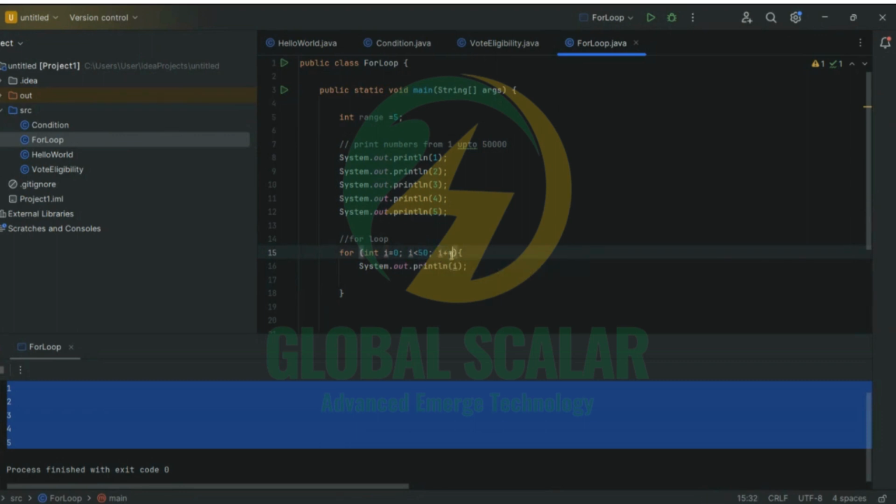I am saying i plus plus, which means it will increase by one each time, so the step will be one. The first time it will be 0, the second time 1, the third time 2. It is incrementing by one, and to do that we write i plus plus. Then you can write what you want to do in every loop here. I just want to print the number, that is all. So now the program simply prints numbers from 1 to 50.